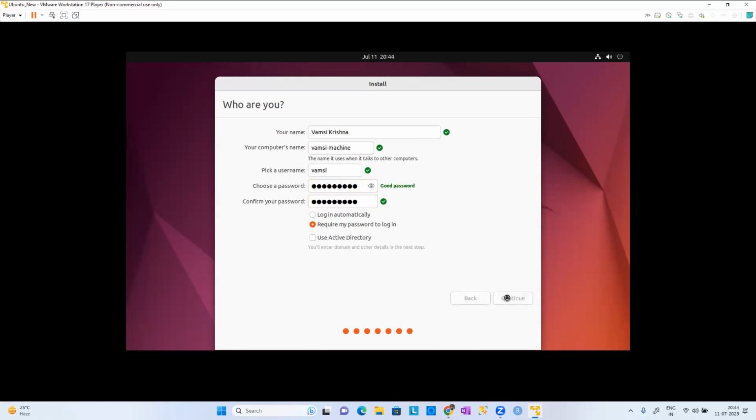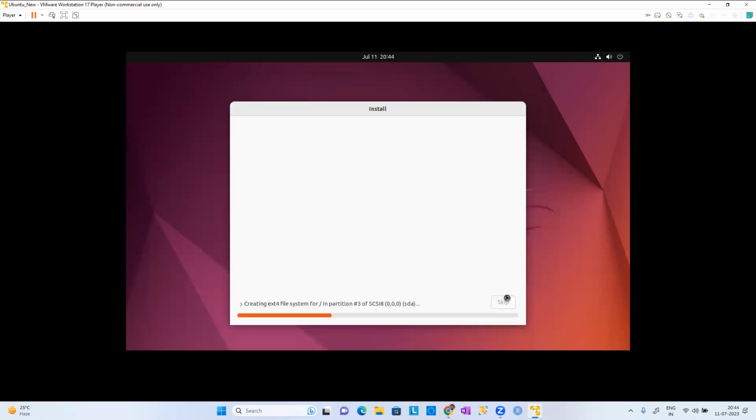Guys, so installation is not over. The installation steps have started. Now it will start the installation. This will take 15-20 minutes. It is going to take that long, guys.